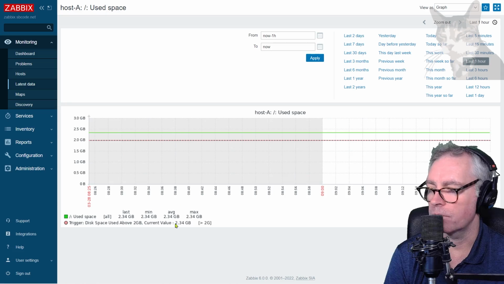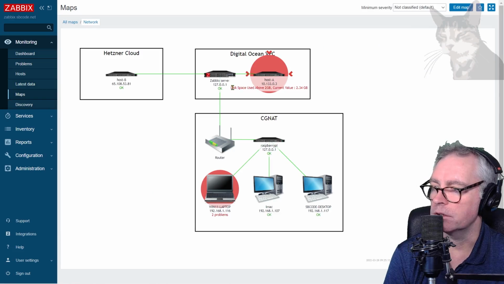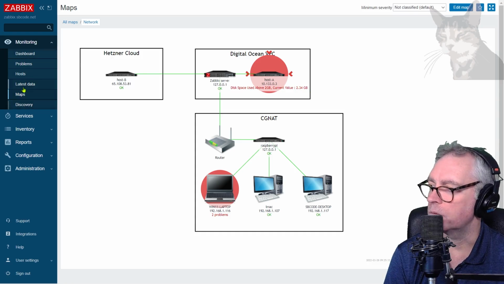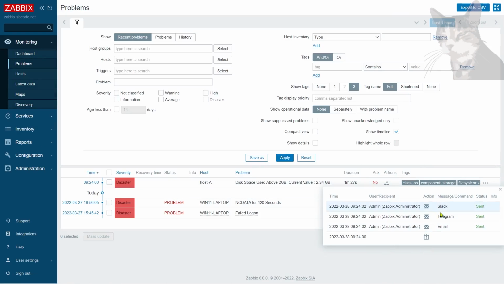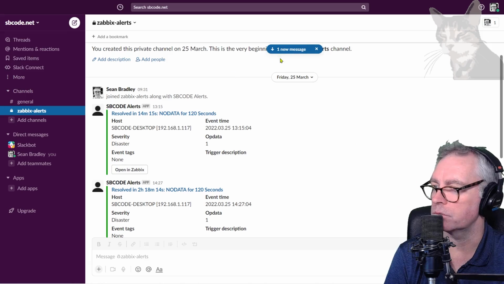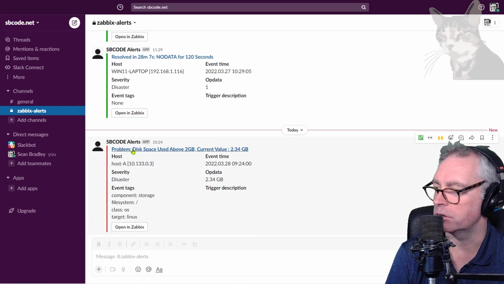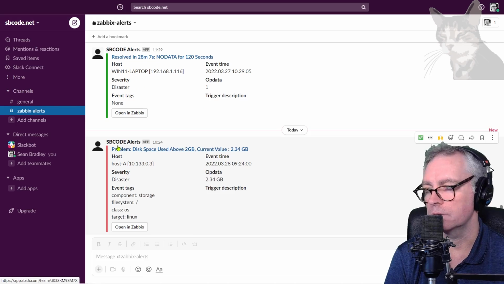We'll also find this value being shown in maps here. Host A, disk space used above 2 gigs, current value 2.34 gigs. So the macro is used in several places. Back to problems. And if I look at the actions, we can see that I've been sent several alerts for the media types that we set up in the last videos. If I look at these in Slack, for example, the most recent one is right down the bottom there. Disk space used above 2 gigs, current value 2.34 gigs. So I even get it in the title of the alert.